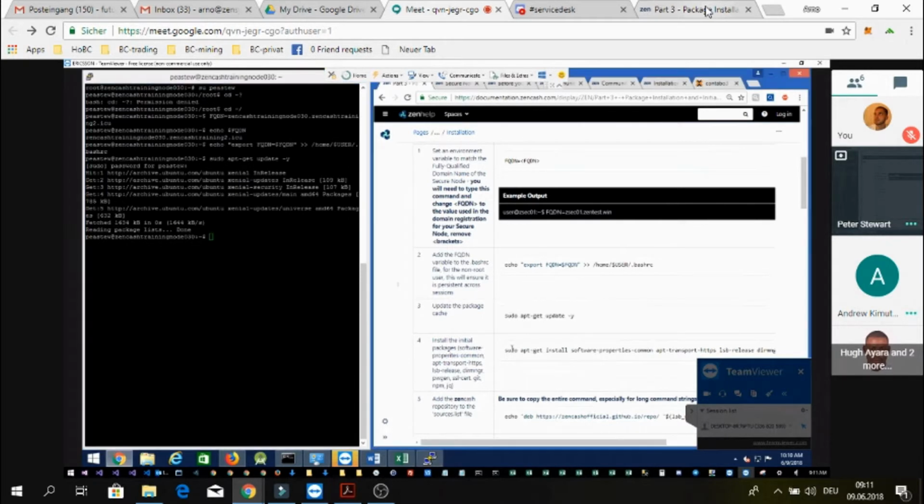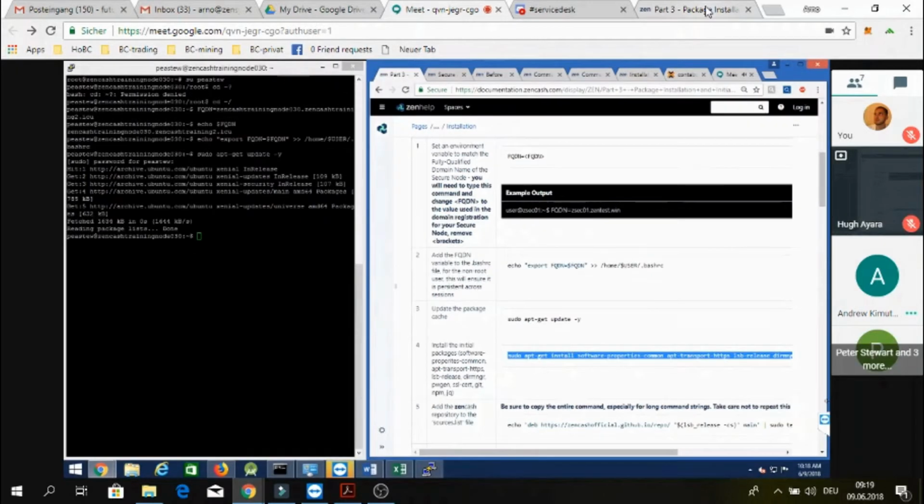Just copy the commands in this document. Okay, copy those commands.